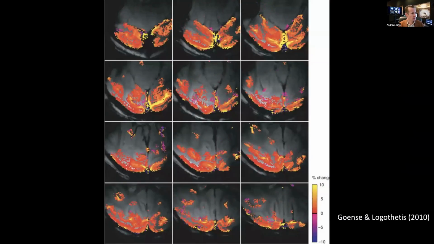And here are some data from, I'm sorry. Did somebody have a question? I thought I heard something.